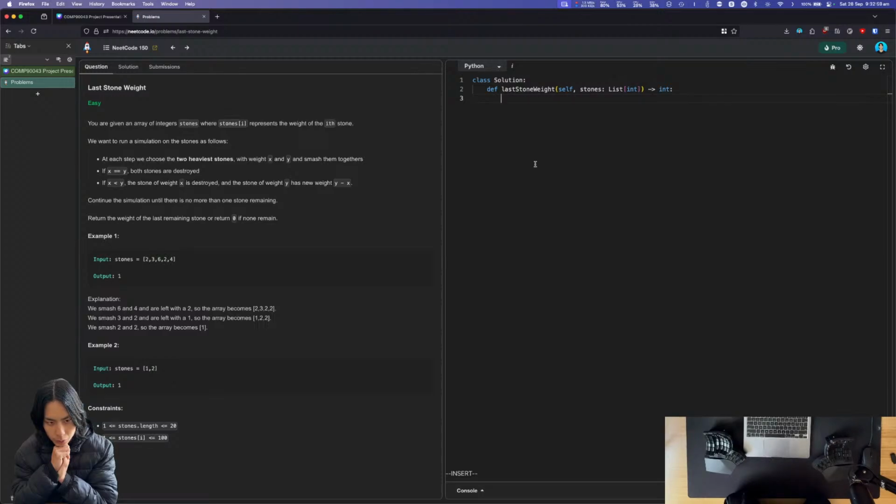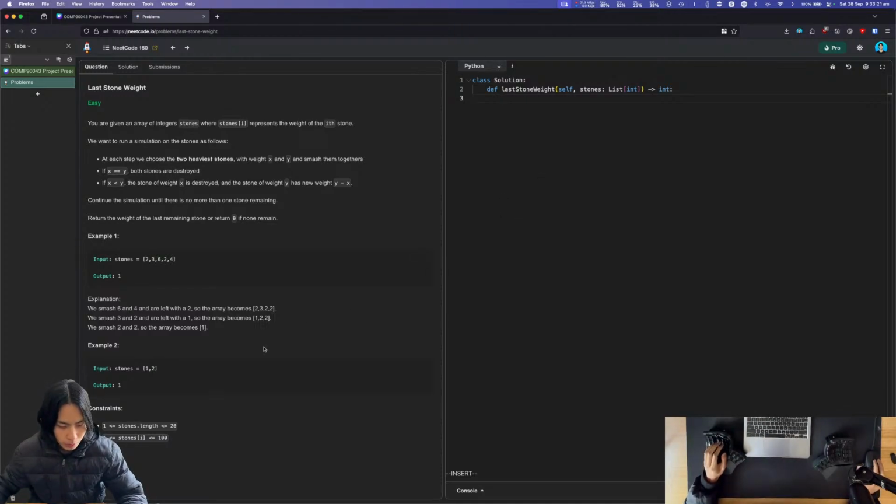And so if you have 2, 3, 6, 2, 4, we smash 6 and 4 and are left with 2. So the array becomes 2, 3, 2, and 2. We smash 3 and 2 to get 1, so we get 1, 2, 2. We smash 2 and 2, so the array becomes 1. So there is only 1 remaining, and that's what we return. So if you smash 1 and 2, you get 1.